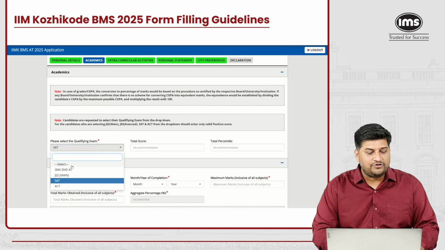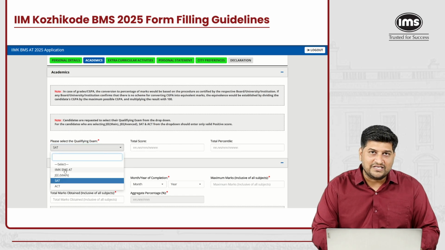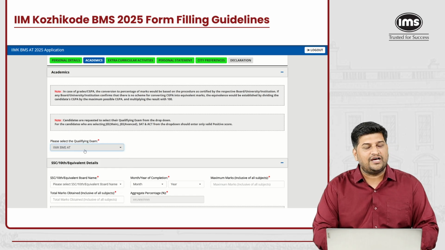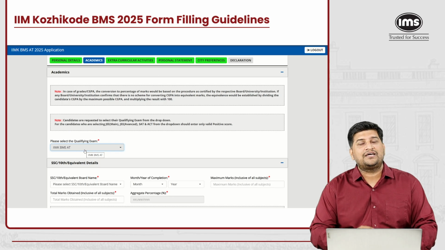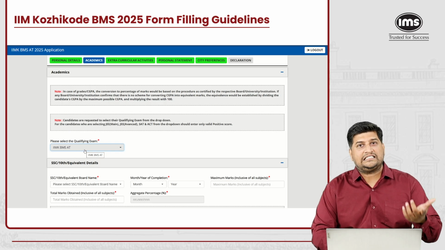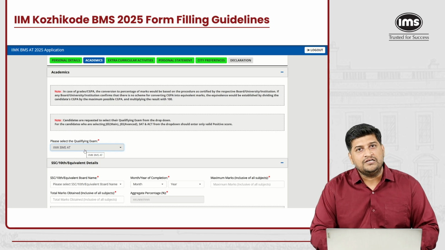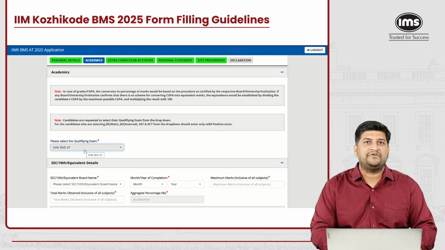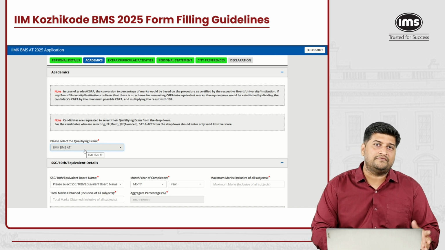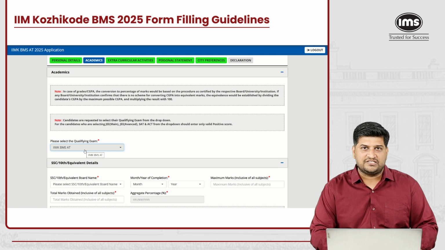So let's say if you are going to attempt the IMK BMS entrance test, you will click here IMK BMS and you will come across the further tab, that is city preference. So you have to enter the preference over there for which city you are going to give the entrance, followed by the personal interview.